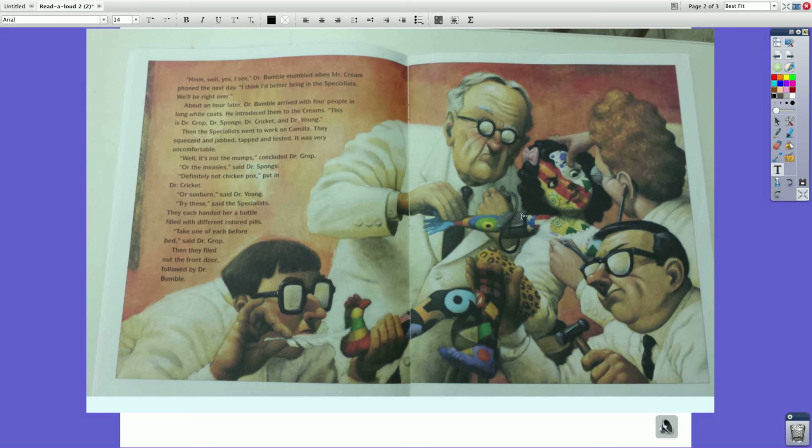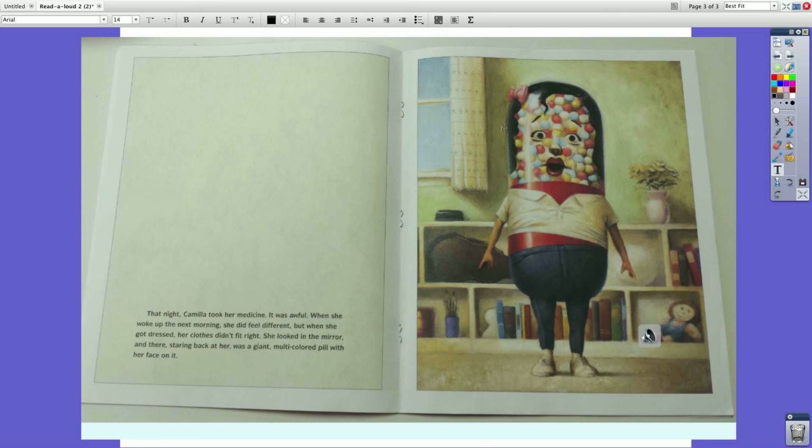Our next page has something exciting happen. As you can see, Camilla has turned into something else, in this case, a pill. Knowing that that is happening, you might want to keep this page covered. Either fold the page behind the book while you read, or turn the page to face you. This unexpected change will keep the kids interested.